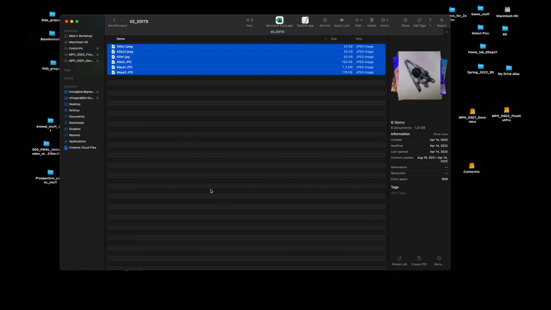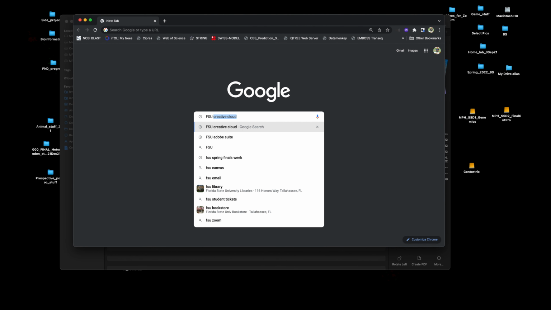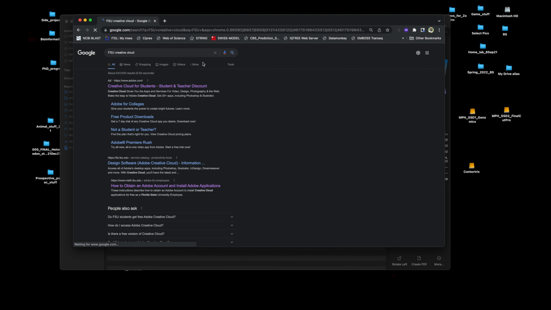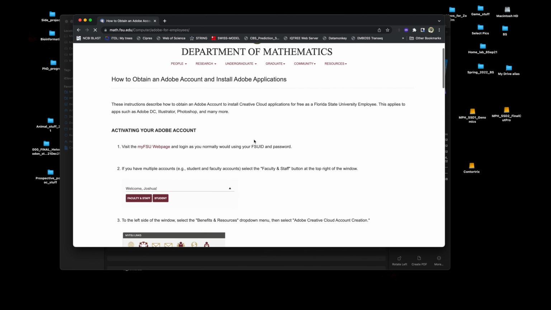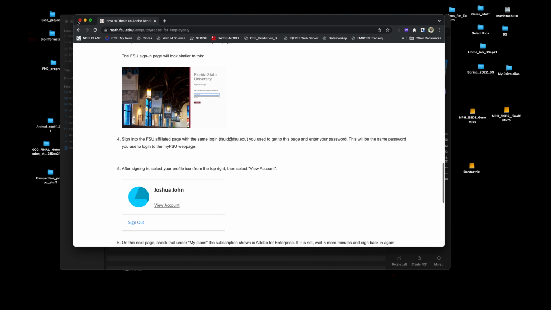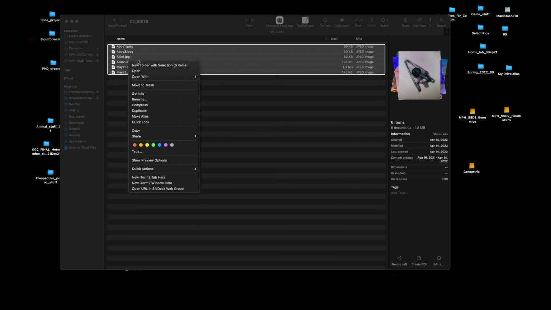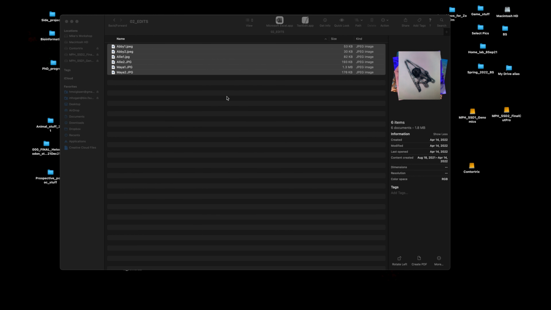So actually, I meant to show you guys how to get Photoshop. I'm not going to take you all the way through it, but if you just search like FSU Creative Cloud, you could do, this one's from the math department, but the instructions are the same. There's a cloud thing that you have to set up. Once you have that all set up, then you can go ahead and open it with Photoshop. And what it's going to do is basically open all of these as new projects in Photoshop.